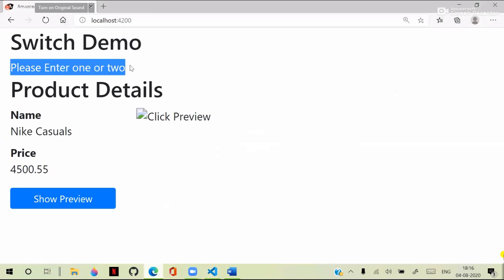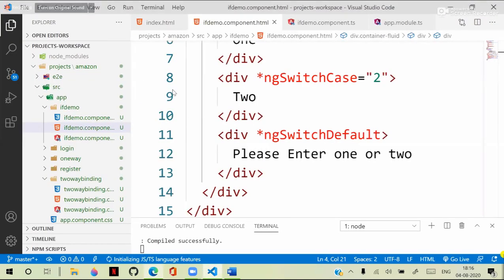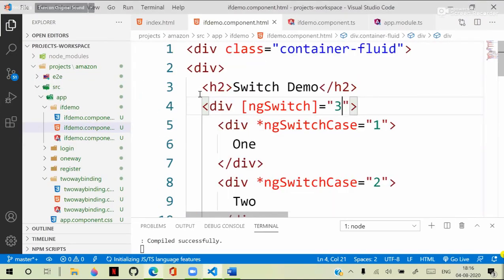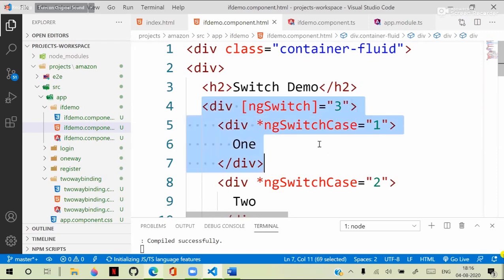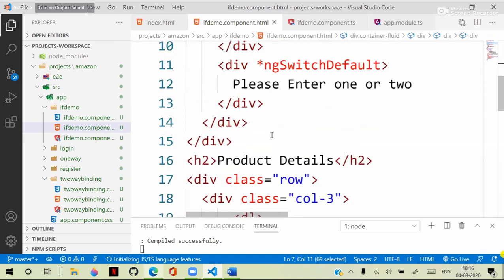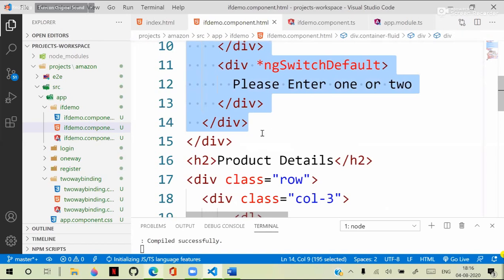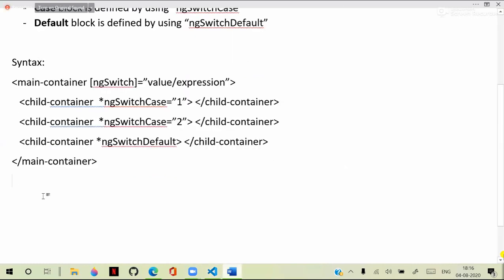That is general approach of switch. This is a basic syntax of switch. So we have a main container. In that we have child containers. So it will decide which one to display according to the situation. So that is a simple syntactical example here like this.